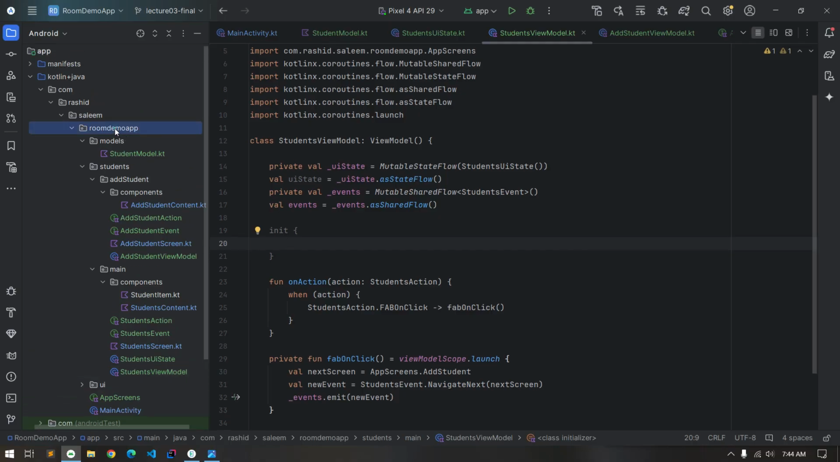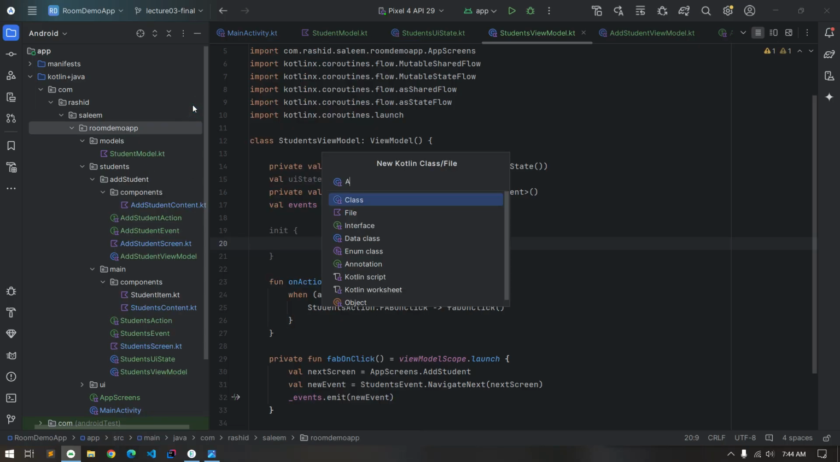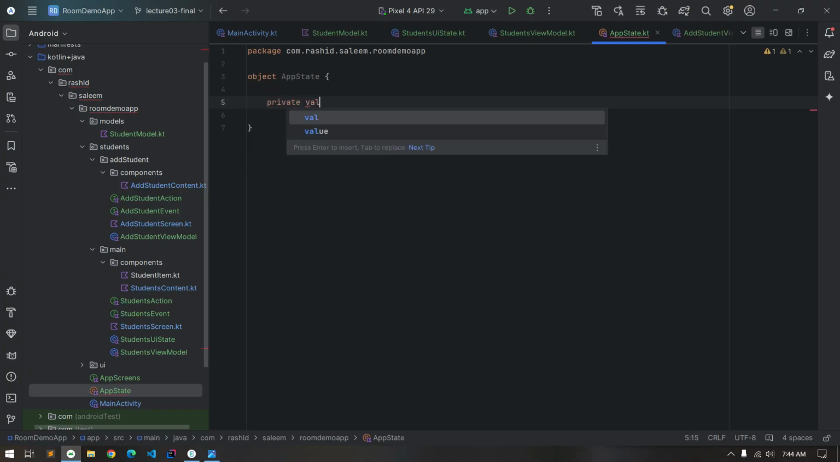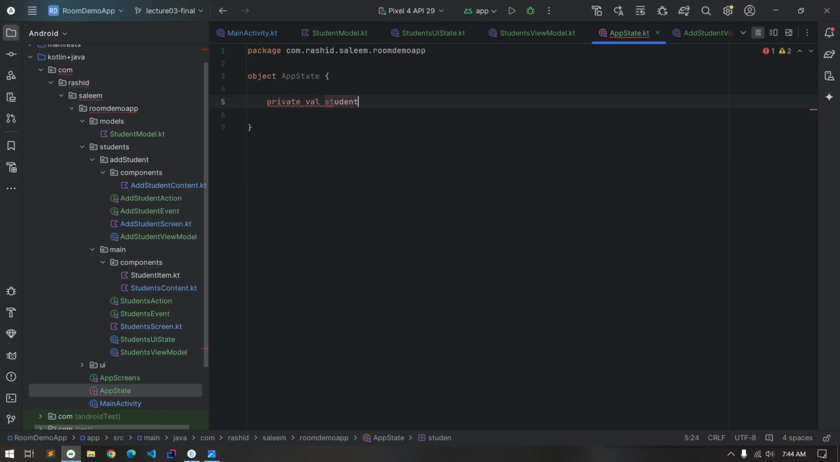We will name it as app state, which would be an object, and in that we hold that students list temporarily. So private val students is equal to mock students. So when the app will run, then this app state object will be created at start, and this will be retained until the complete life cycle of the app.